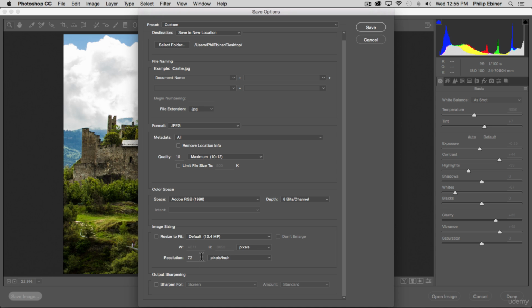Below you have your resolution, which is something we talked about earlier in the class, where 72 is great for online viewing. For printing, I would use 150 to 300. These are the pixels per inch, so the more pixels, the more detailed it will be.